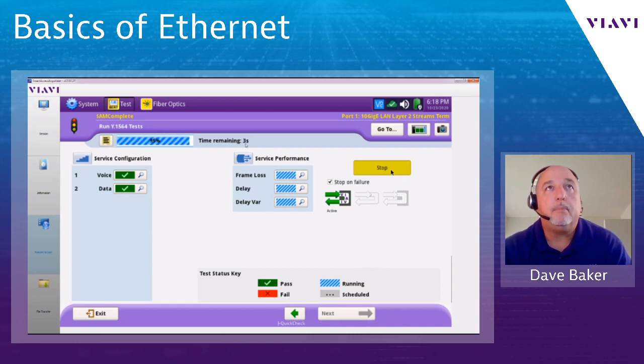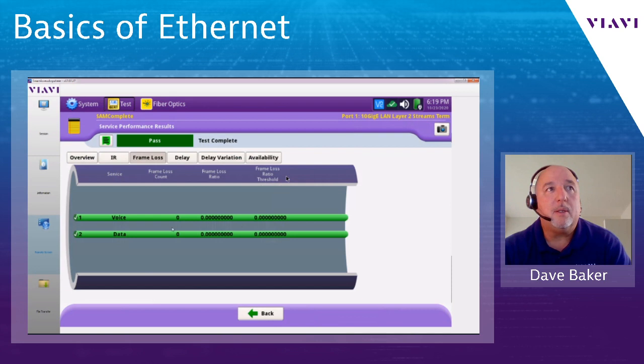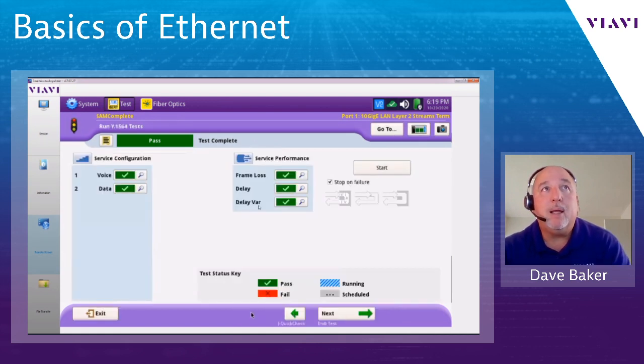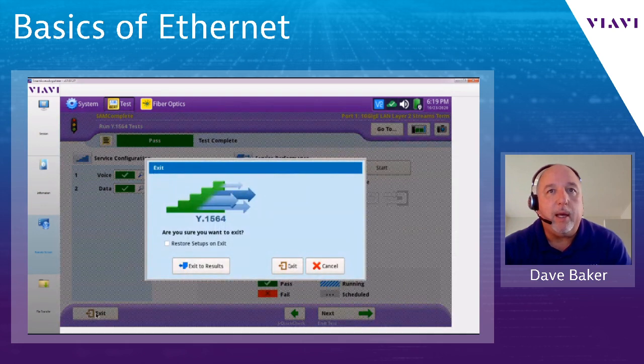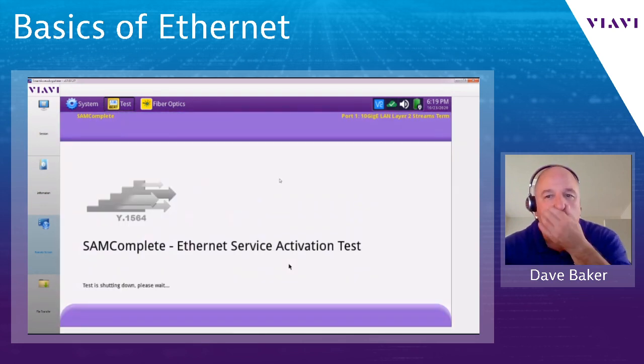So here we go. 3, 2, 1. And my test is passed. My frame loss was 0. My delay was negligible. And my delay variation or jitter was also negligible. So that is Y.1564. I'm going to go ahead and exit out of that, and I'll show you just the regular layer 2 traffic test for troubleshooting.